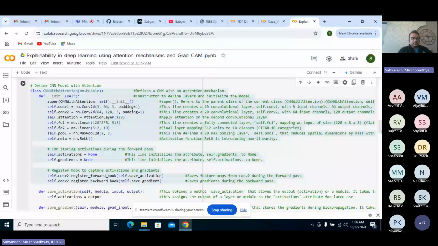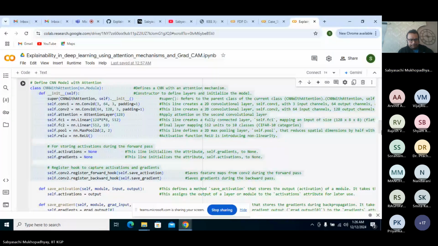Okay, just have a look at it. Then I shall explain the save activation part, and the save gradient part.